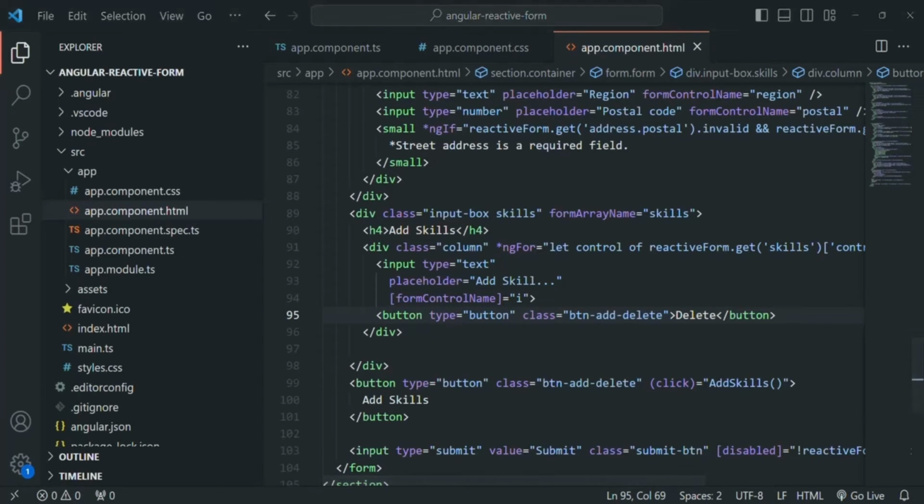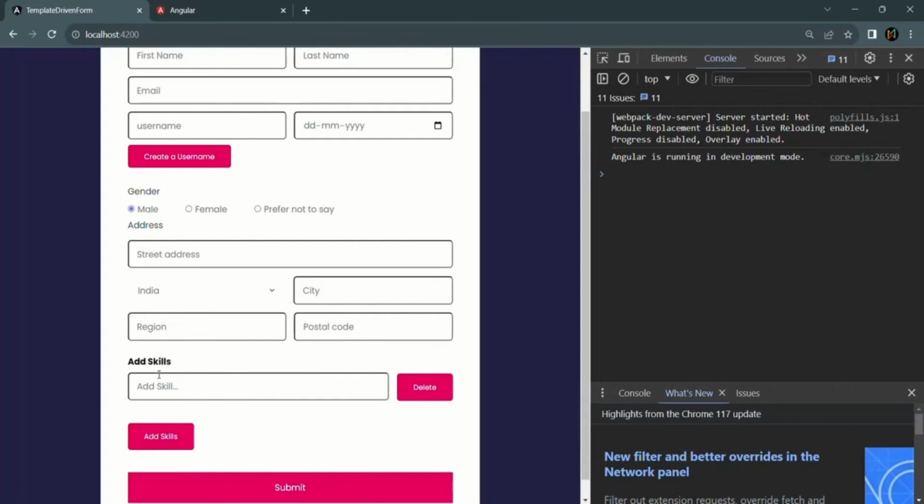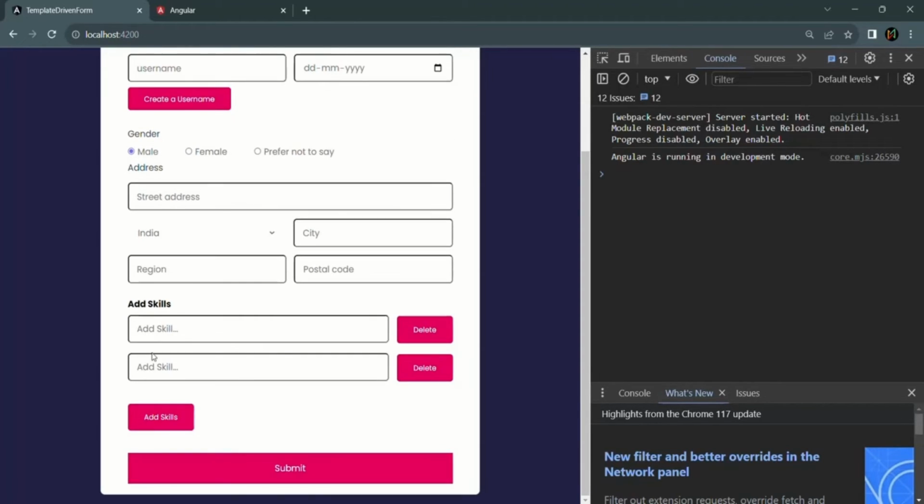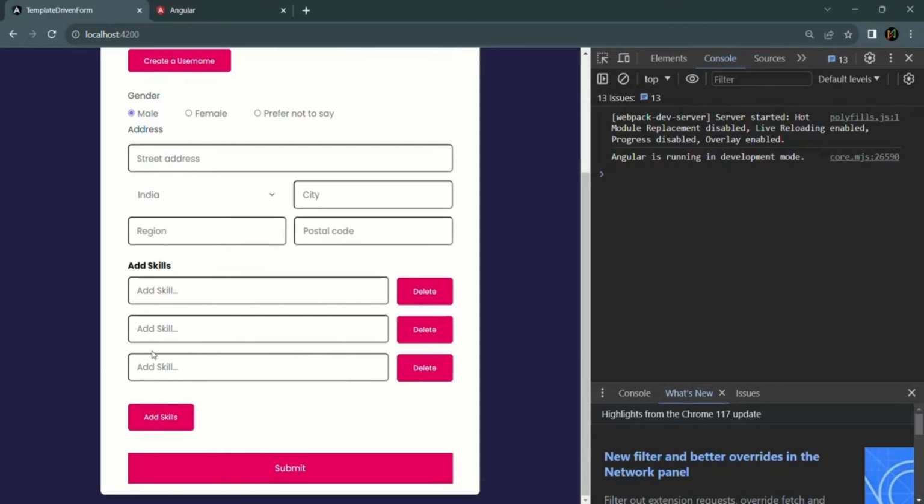So if I go to the web page, initially we have one input element for adding the skill, and for that we also have this delete button. Then if I click on this add skill again, we have an input element to add another skill, and for that input element we also have this delete button. Again, if I click on this add skill, we have another form control, and for that we have this delete button. Now what we want is, when this delete button is clicked, we want to remove this form control from this form.